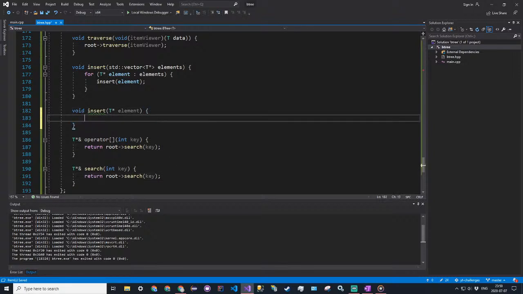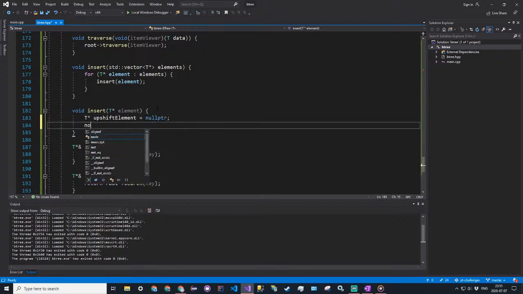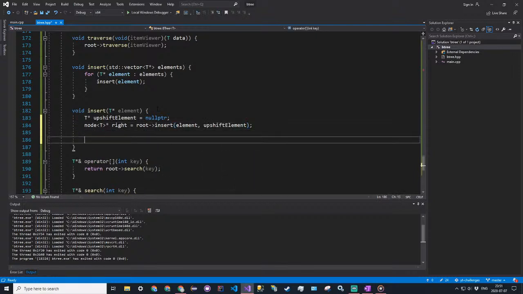Now, insert. We're going to be doing something here. So we're going to have a t pointer upshift element is equal to null pointer. And then we're going to say node t right is equal to root.insert. And we're going to pass in the element and the upshift element for the return. And we're going to say if right.